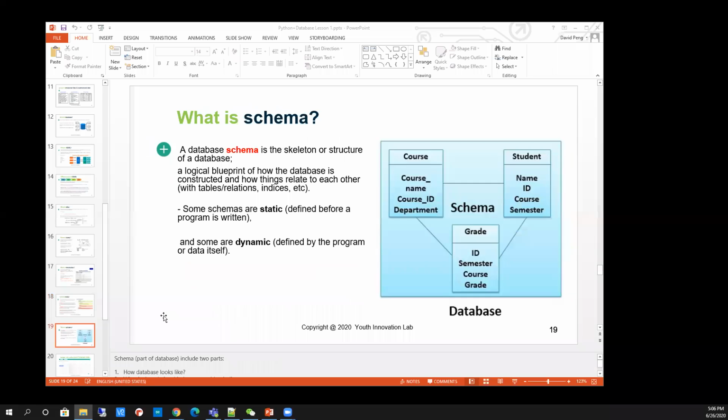Okay. So now let's talk a little bit about schema. Schema is really a skeleton or structure of the database. So it's pretty much like a blueprint for how the database is constructed and how things relate to each other. So if you're thinking about that, you have the course database, you have the student database, you have the grade database, you have the relationship between these different databases. Okay, so that's really put together.